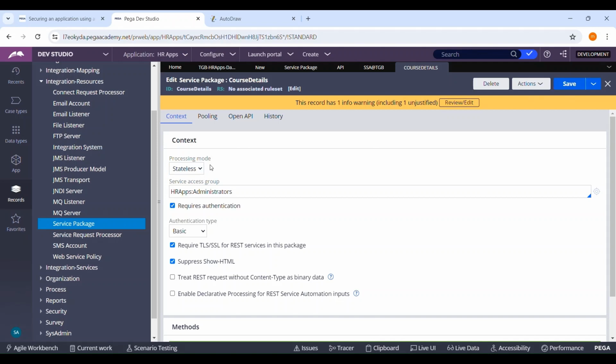What is this service package? Service package is nothing but, as the name itself says, it packages the service. For example, service rest, service soap, it will have all associated things. Coming to stateless and stateful, what does it mean? What does stateful mean? When a requester comes, the second requester will use the clipboard of the first requester.